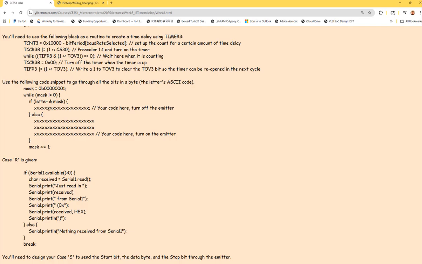So the first time I press S, the case S, it's going to send the start bit, data, and then stop bit. So the byte is actually the ASCII code of the number 5. So that's the message, the byte being sent. And then I press R, it receives it, and then prints it out to the serial monitor. So let's see what is given here in the code.